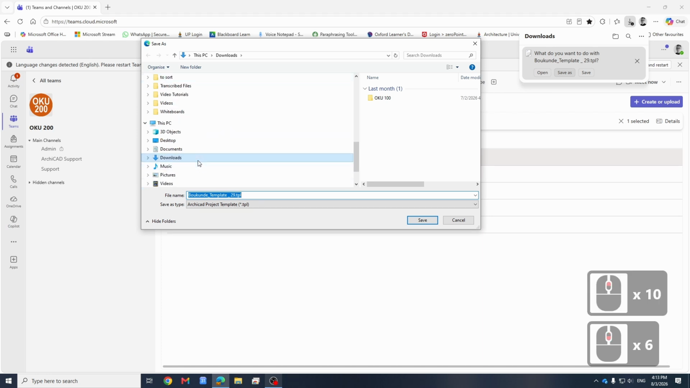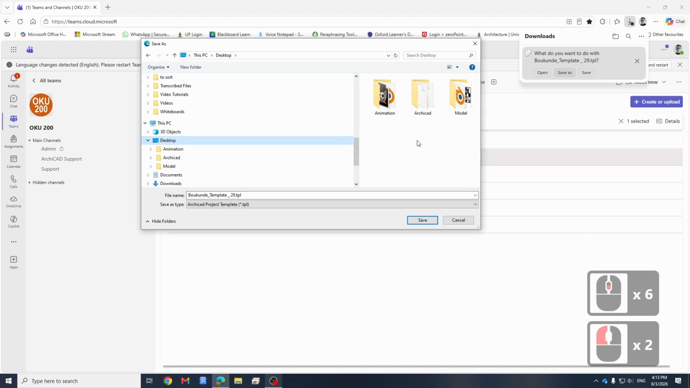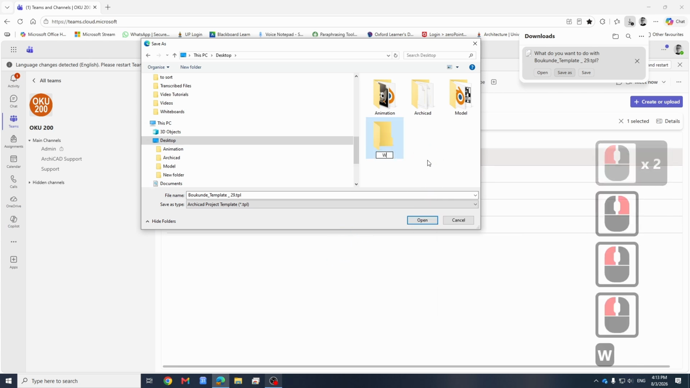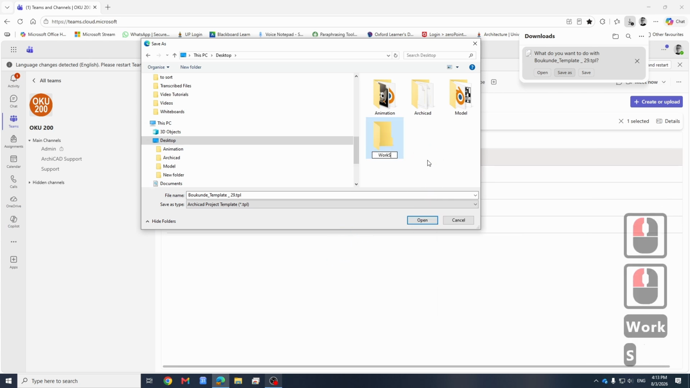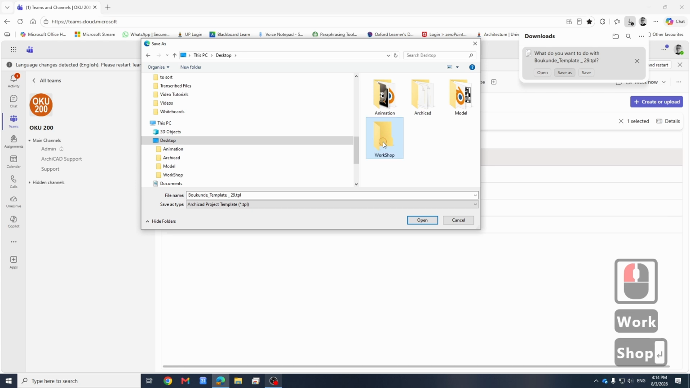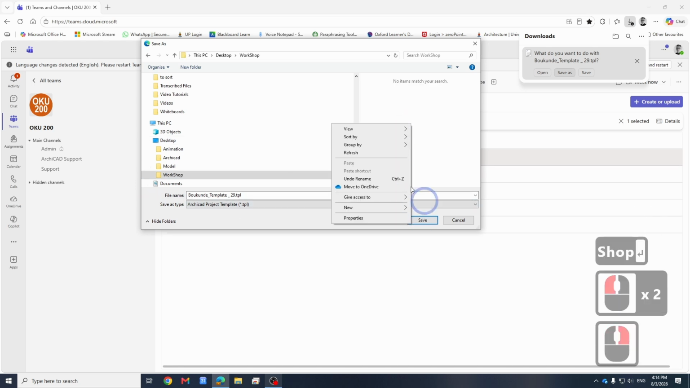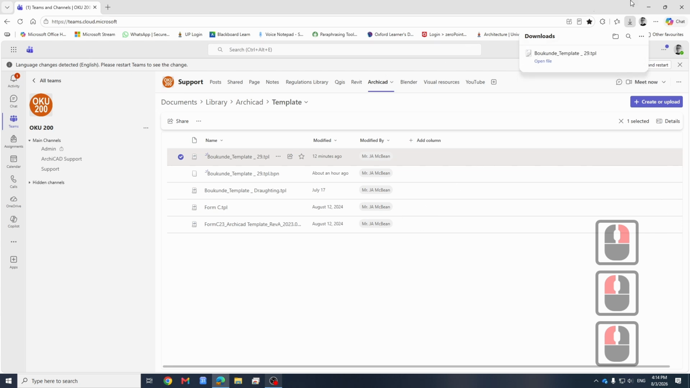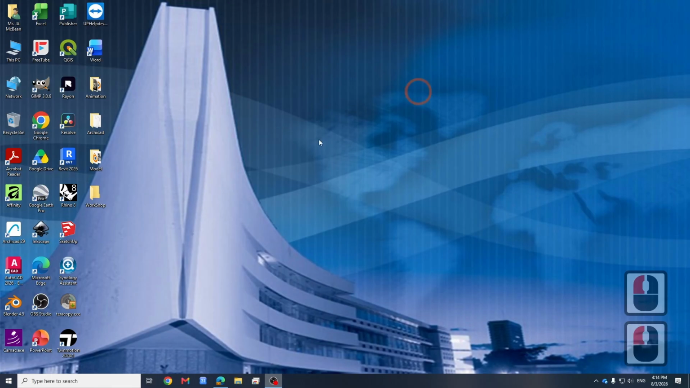For this exercise, I'm going to use a desktop folder. I'm going to create a new folder and call this Workshop. Okay. And I'm going to simply save it in this location, so save. The next thing I'm going to do is close everything.